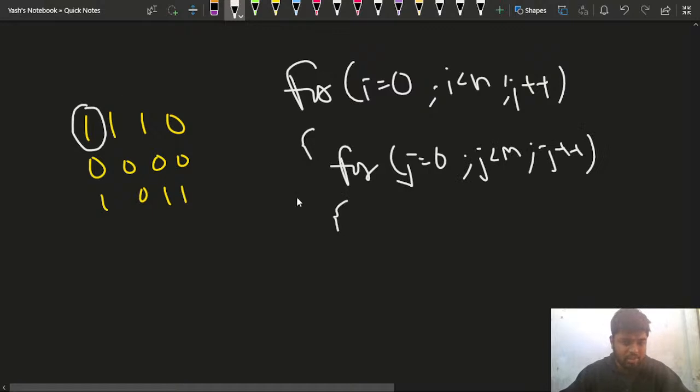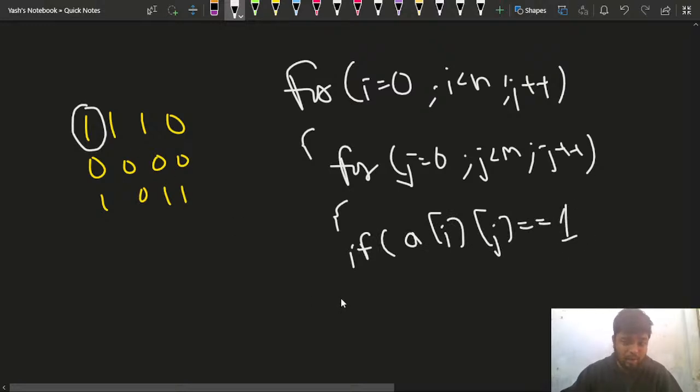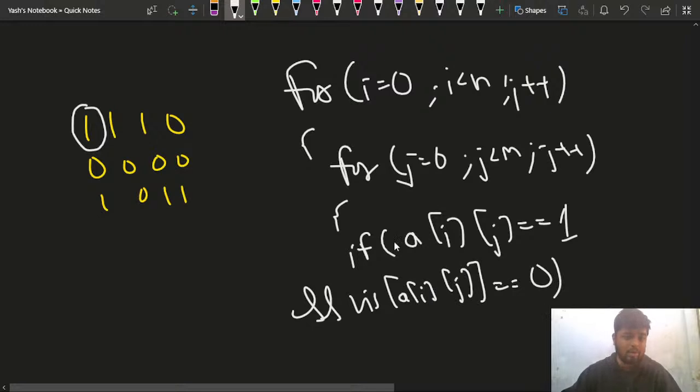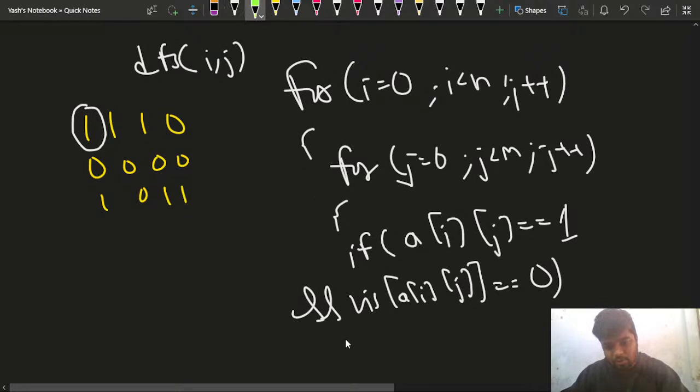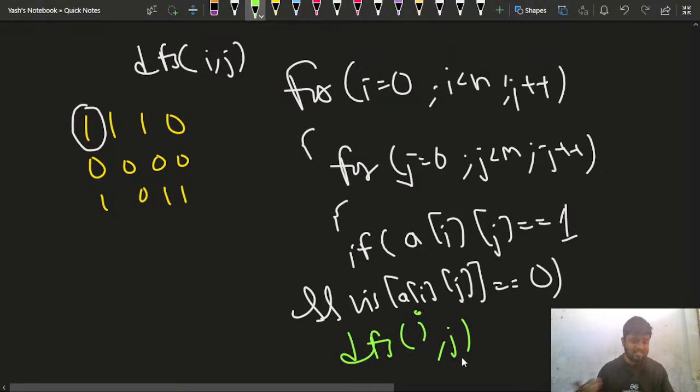Suppose this grid is named a. If a of i j is equal to 1, so the current cell is 1, and it's not been visited, visited of i j is equal to 0, in that case I will call the DFS function. I'll call DFS of i comma j for this particular cell, and I'll always have a visited array.